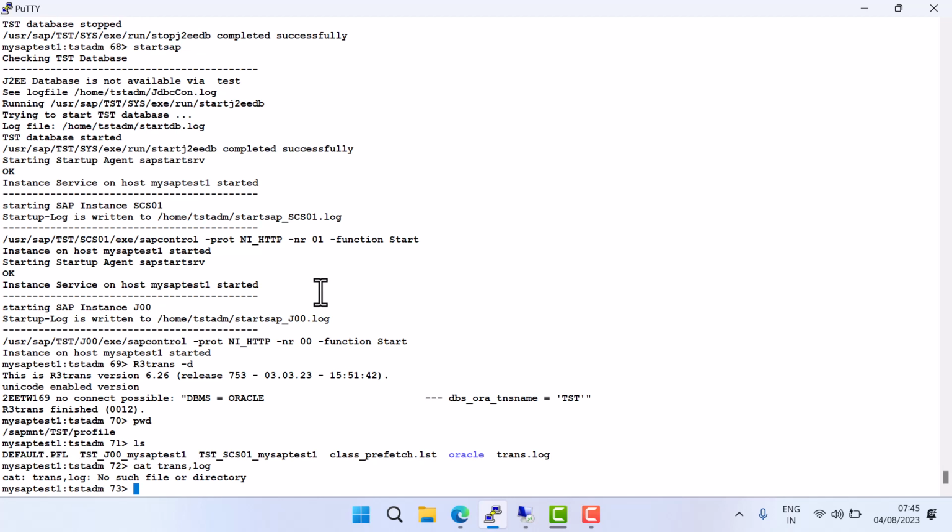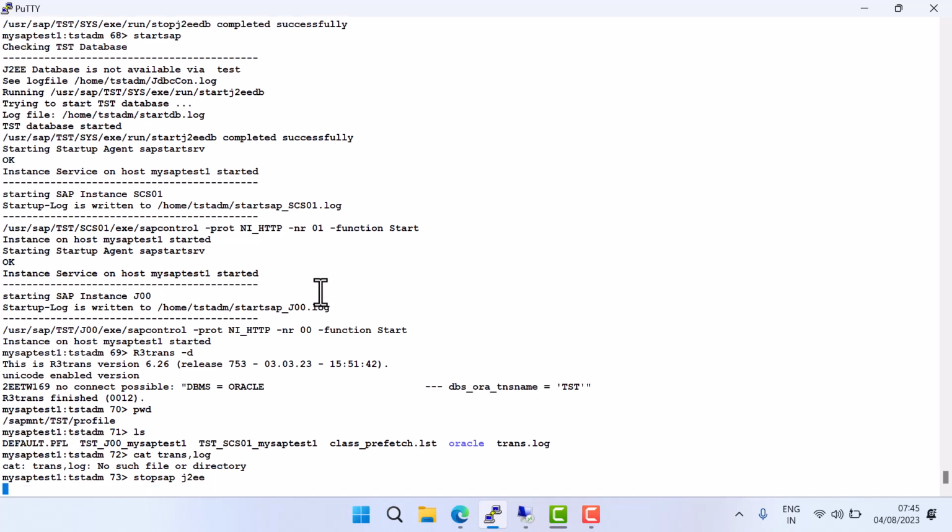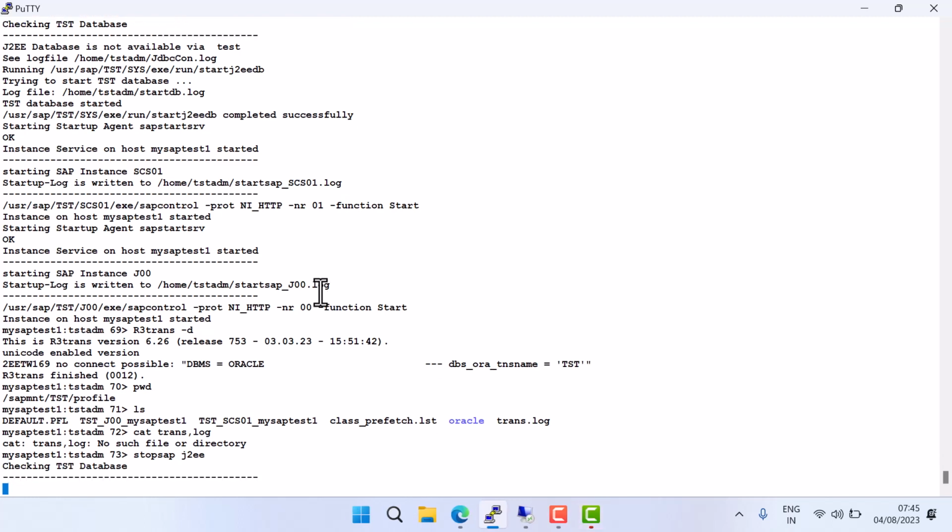If your application and your database are running on the same host, everything will be stopped. Now I want to stop only the applications. How can I do that? Using stopsap and then J2EE. Since it is a Java system, we are using J2EE. Of course, stopsap R3 will also work, but as per SAP, you still have to use stopsap J2EE. If you press enter, it will only stop your instances. Let's see how that will work. It is checking for your database, whether it is running or not.